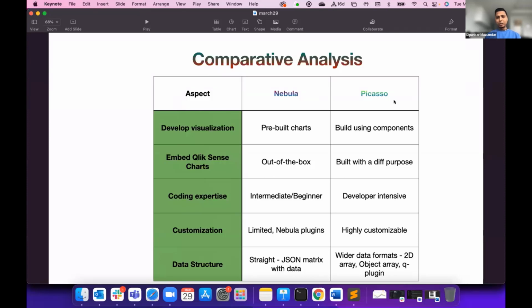Coding expertise, I would always consider Nebula to be such that you don't need to really have that kind of expertise. You can just take those pre-built charts, use them, and leverage them in your own way. However, Picasso is more developer intensive. You would really need to invest some time with the coding, and there is a learning curve towards it. In terms of customization, Picasso is highly customizable. It allows you to develop components of your own, and you can customize it in your own way. However, Nebula is a bit limited in terms of that, given that it comes with the look and feel of Qlik charts, and we would like to still have the experience over there.